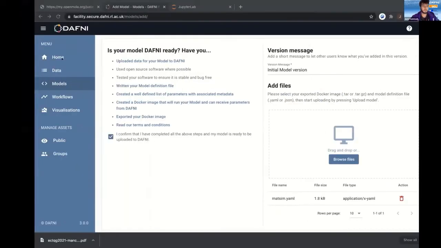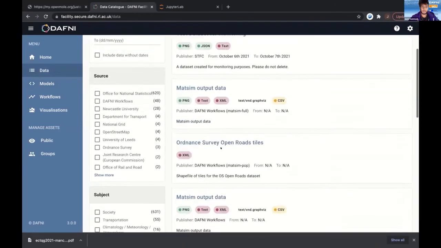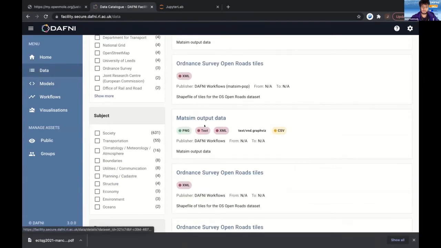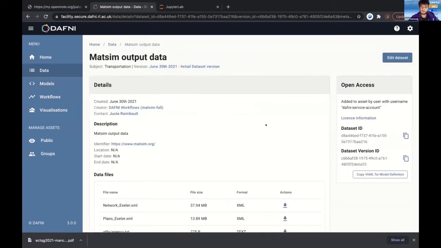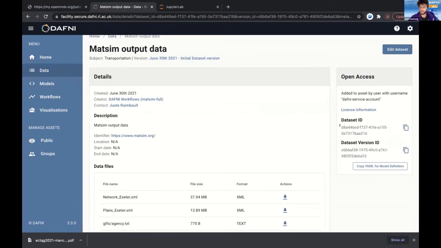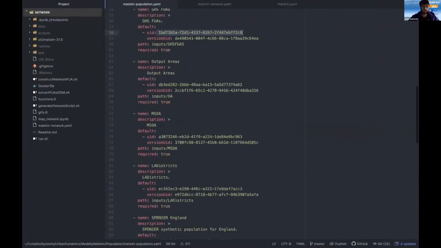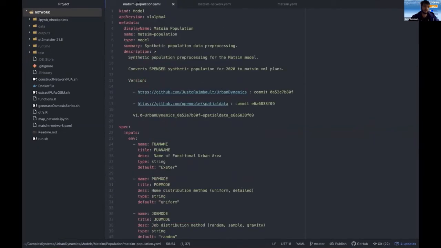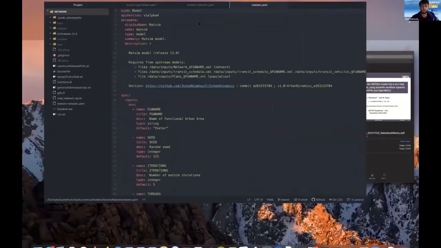So if I go back into DAFNI, I go into data, and if I click on any, okay, this is output data. If you run a model, it produces outputs here. You can get this ID and put it in your config file, and it will give you this particular data and this particular version. I think I need to speed up because of time. And you see all the datasets here. This is the configuration for the MATSim population file, but the MATSim file is similar, and so on. You've got all your parameters.